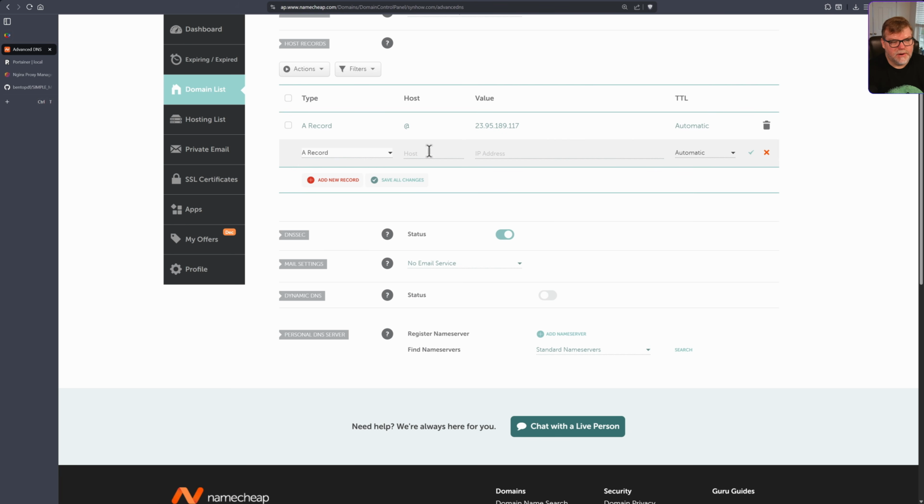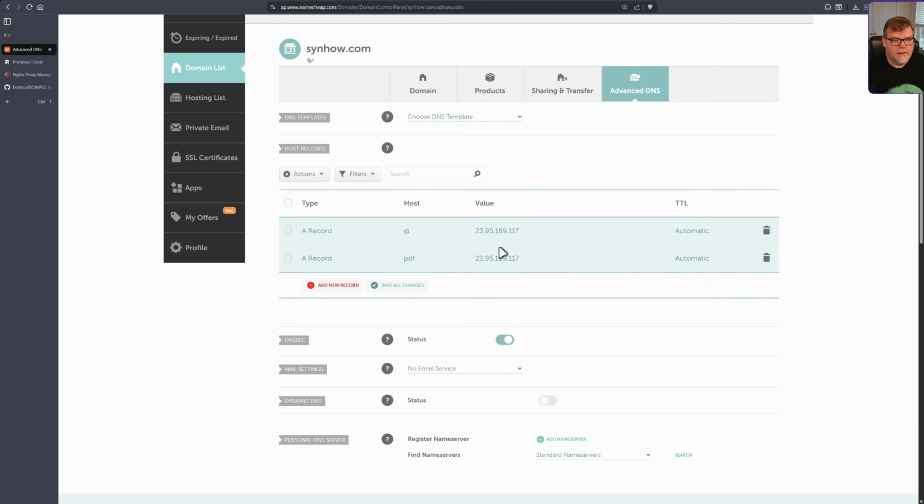I'm going to select A record here, and I'm going to just type in PDF. And I'm going to copy the external IP address of my server and paste it in there. I'm now going to hit Save Changes. And what this does is this makes sure that anytime I go to pdf.synhow.com, that it's going to forward me off to this IP address.